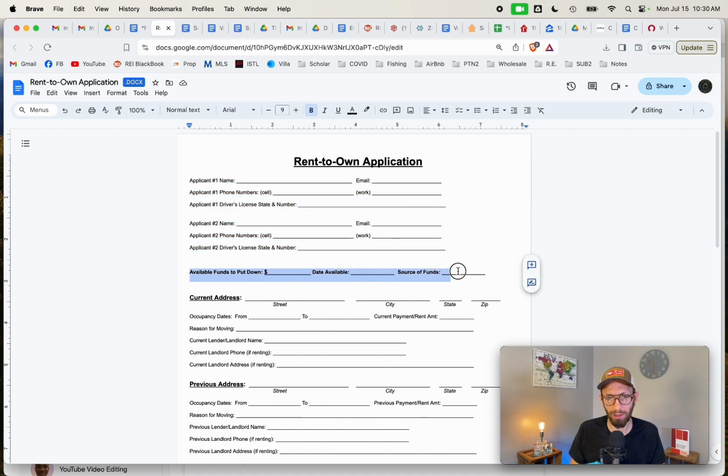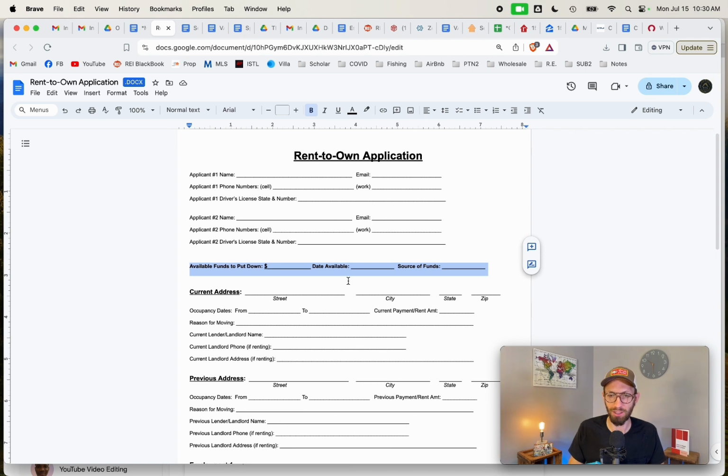And then this little line right here is pretty important for the lease option portion of this whole deal, and that is available funds to put down. This is worded in such a way to really try and get a number out of them, because maybe they have more funds to put down than they told you, and you might be able to get a little bit larger of an option fee from them if you run their application and some things come back which are a little bit less than desirable.